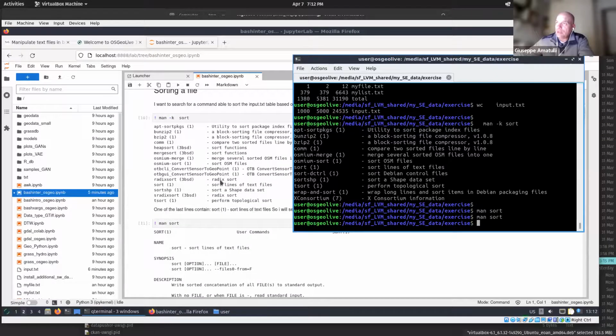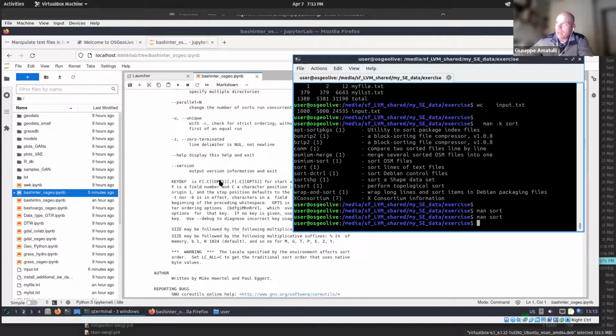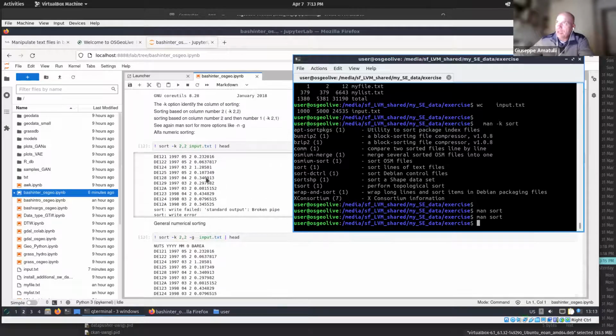So in particular, this is the manual for sorting. The one that is more commonly used, I will show you, is this one: sort -k. The k stands for key. In this case, the key of the sorting is the column. So in this case, you do sort -k2,2. So you repeat 2 two times for the column. Be careful, and I will explain why. And then you put the input.